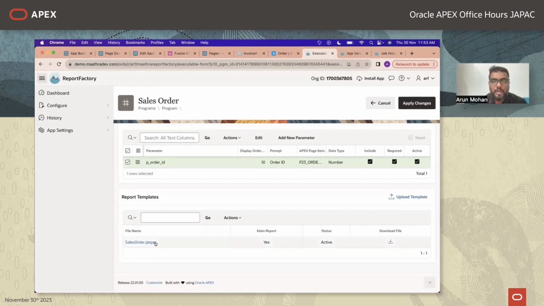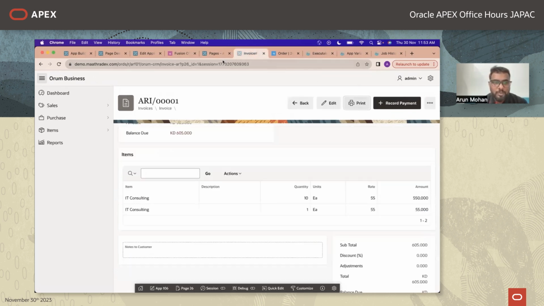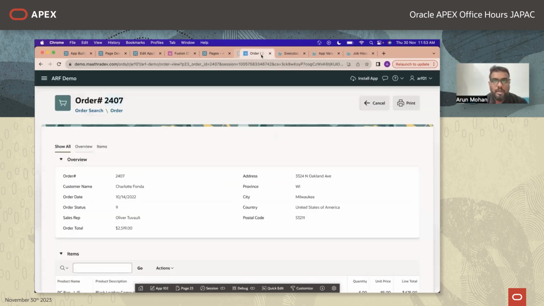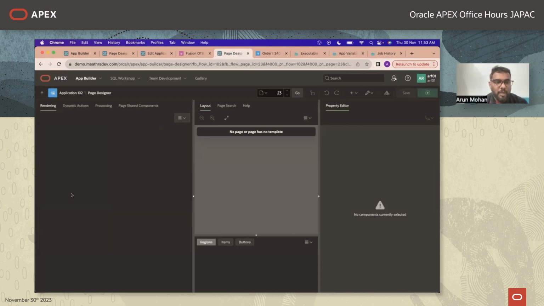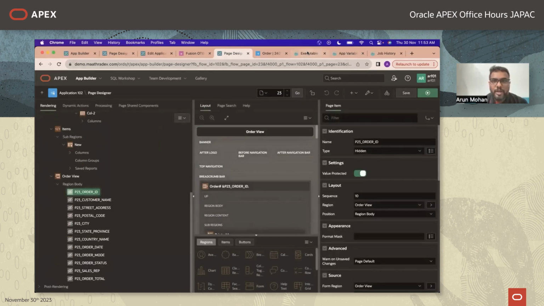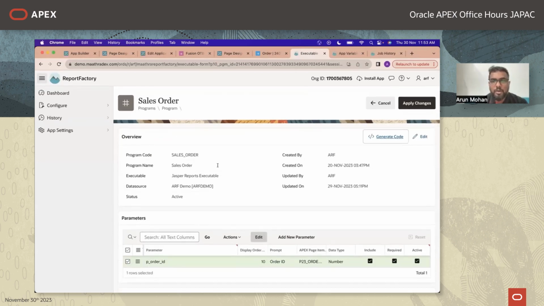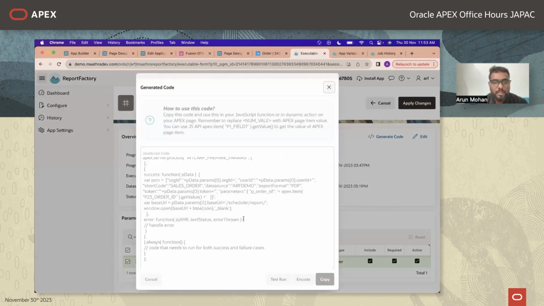Once you have configured that, you can define the parameter for that report, and you will upload the compiled report here. I will show you how you can build the entire thing. And you provide the actual input, the Apex item. In this particular use case, if you edit this page, the primary key for this order is P23_ORDER_ID. If you provide that order ID here and click on generate code, it will generate a sample integration code for you.